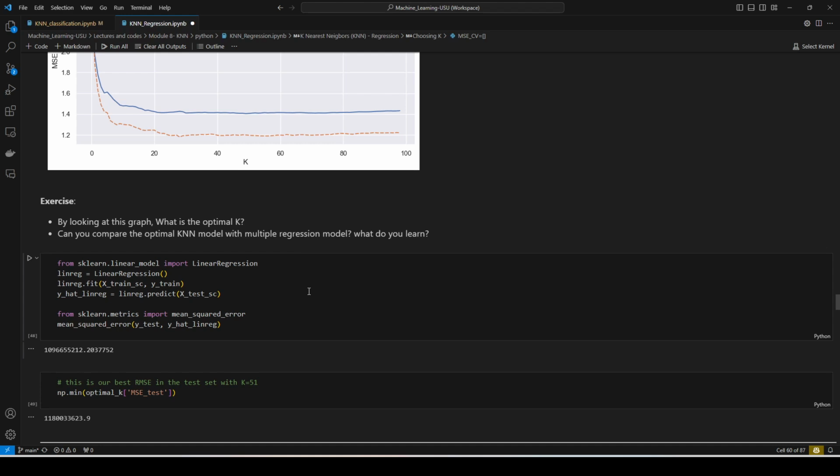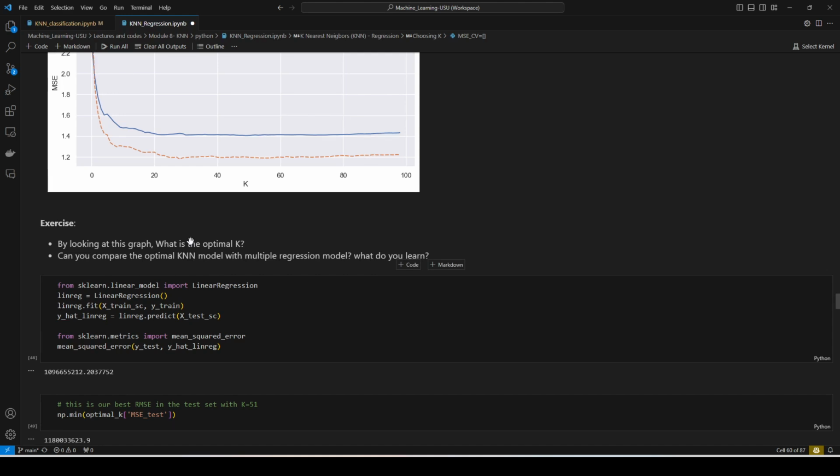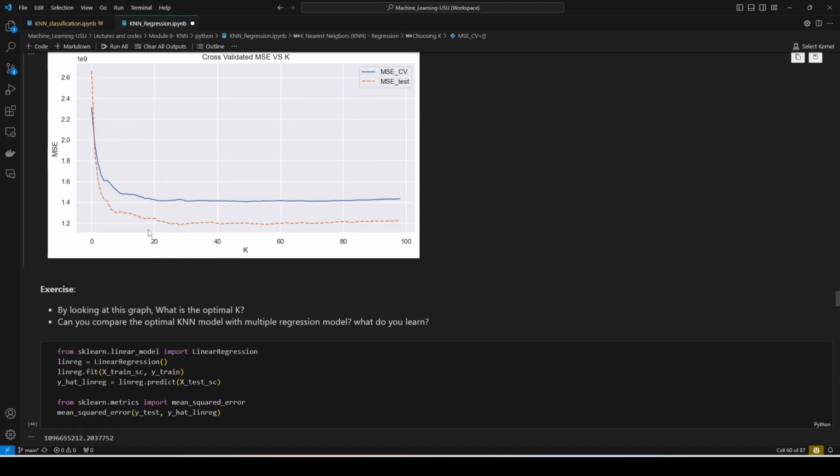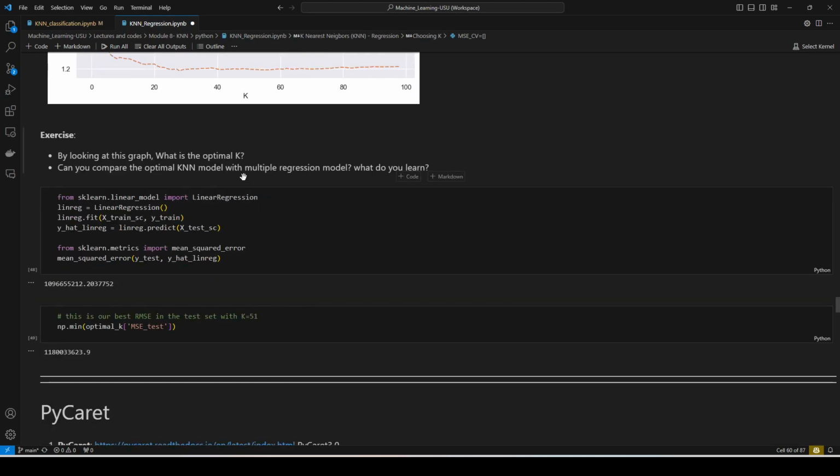So let's see. Here, I'm asking: can you compare the optimal KNN model with the multiple regression model? What do you learn? So let's say we came up with K and then we optimized it. And now we want to compare that performance to this, right? So it seems that the optimal K for, what is it?